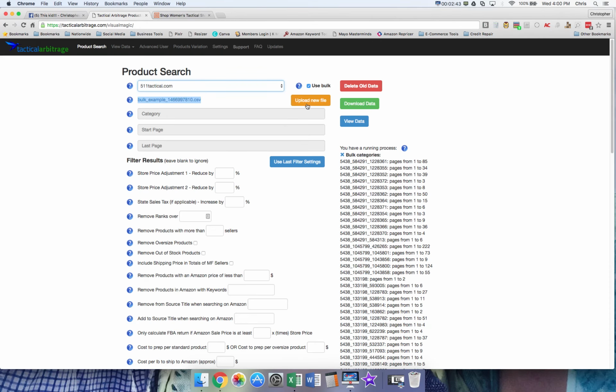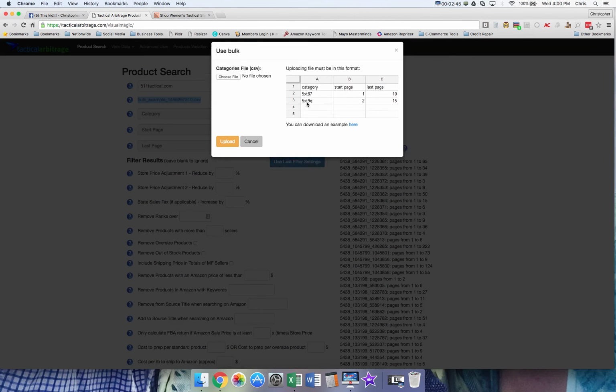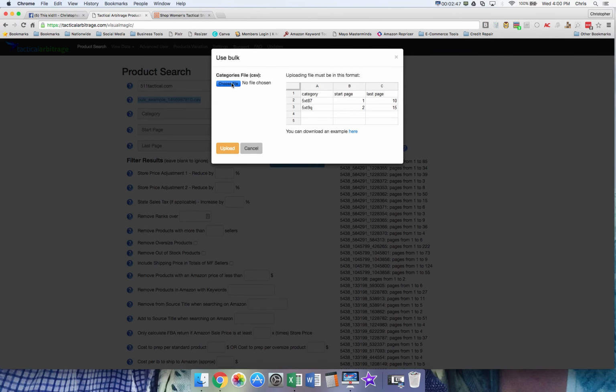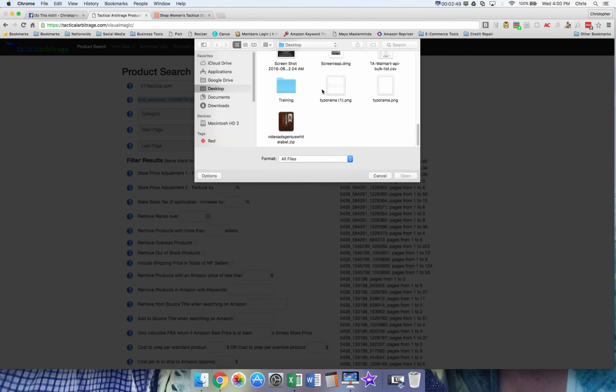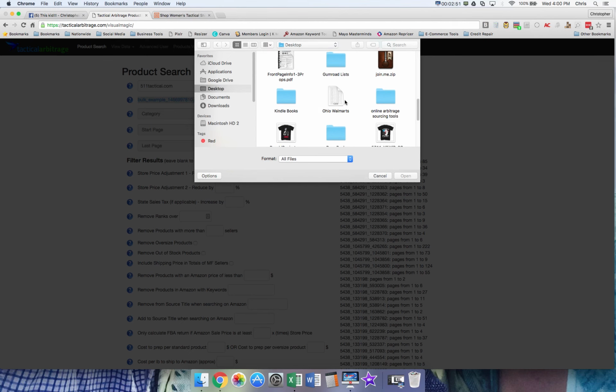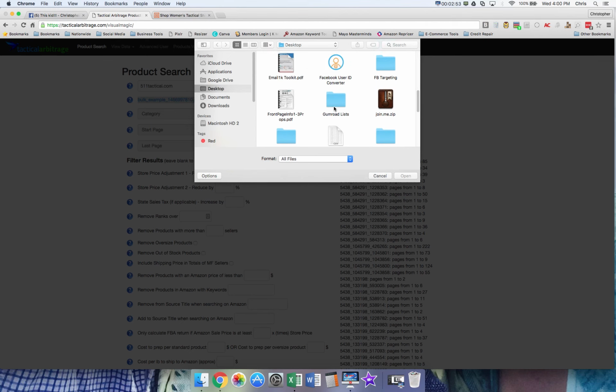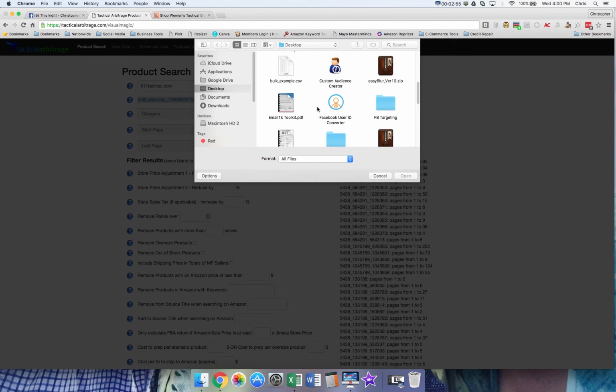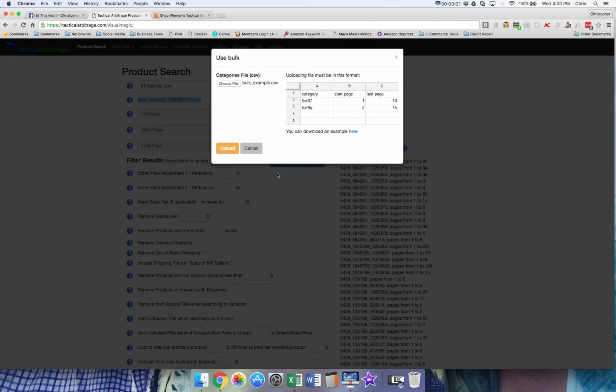You'll come back here and click Upload New File. You'll want to choose File and choose your bulk upload file, whatever you named it. You can name it Tactical Arbitrage, or just name it something that you can find. I always leave mine Bulk Example. Upload that, and click on Upload.